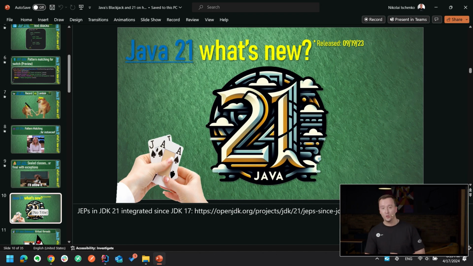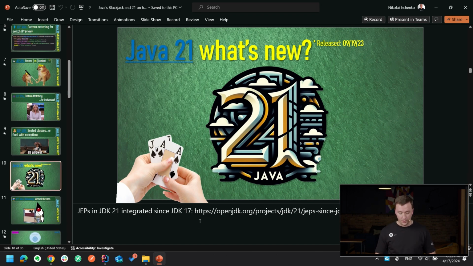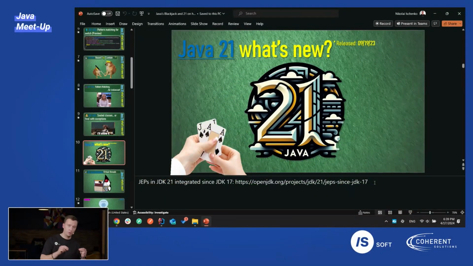For now, we are going to talk about the new LTS version of Java, Java 21. Once again, as you can see on your screens, under each of the slides, I hope under each of them, you will see useful links. And on this page, for example, you can find all of the JEPs that were released between Java 21 and Java 17. What does JEP mean?